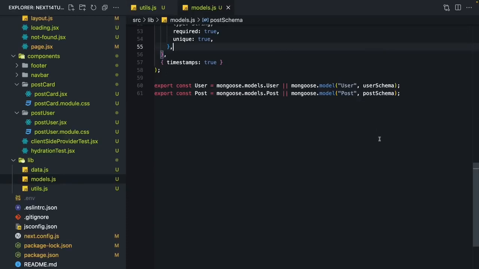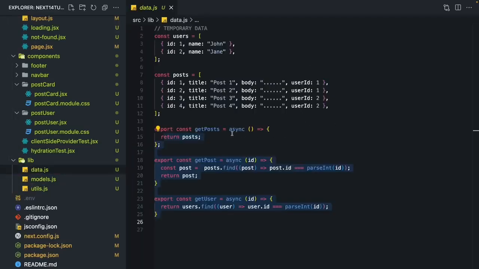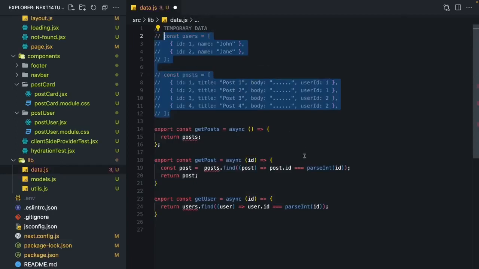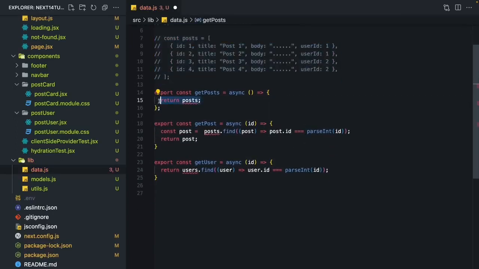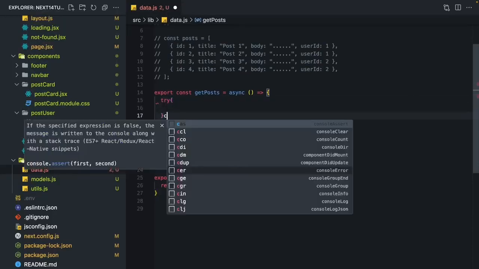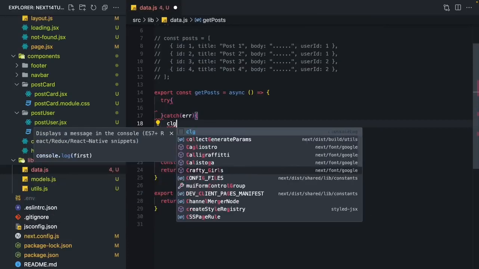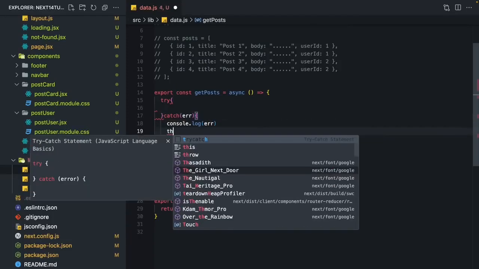And that's all. Using those models, we are ready to create a new user, a new post. We can update them, we can fetch them. Let me show you how to do that. Let's close everything and open up data. Right now, I don't need them anymore. Let me comment this out. And I will write here a try catch block. If there's an error, firstly, we are going to console log. And after that, we are going to throw this error.